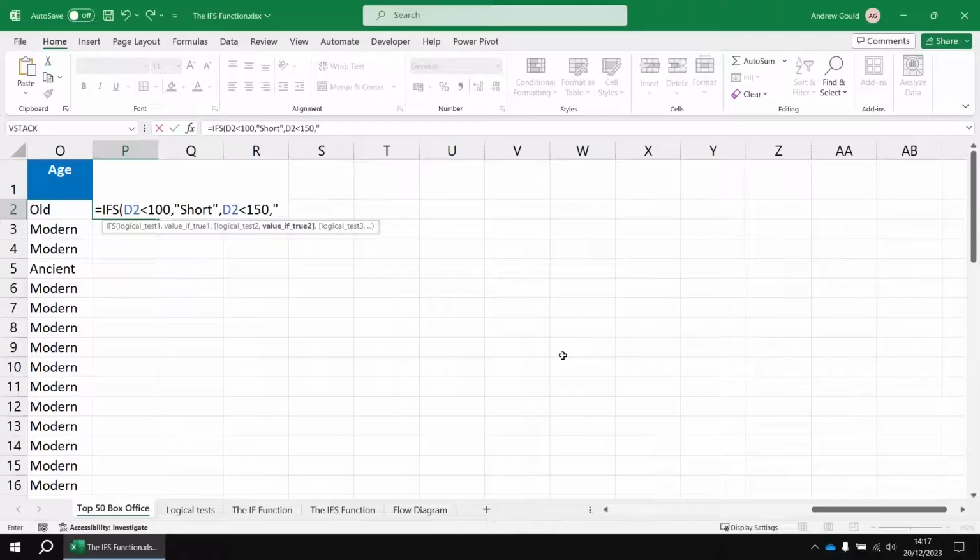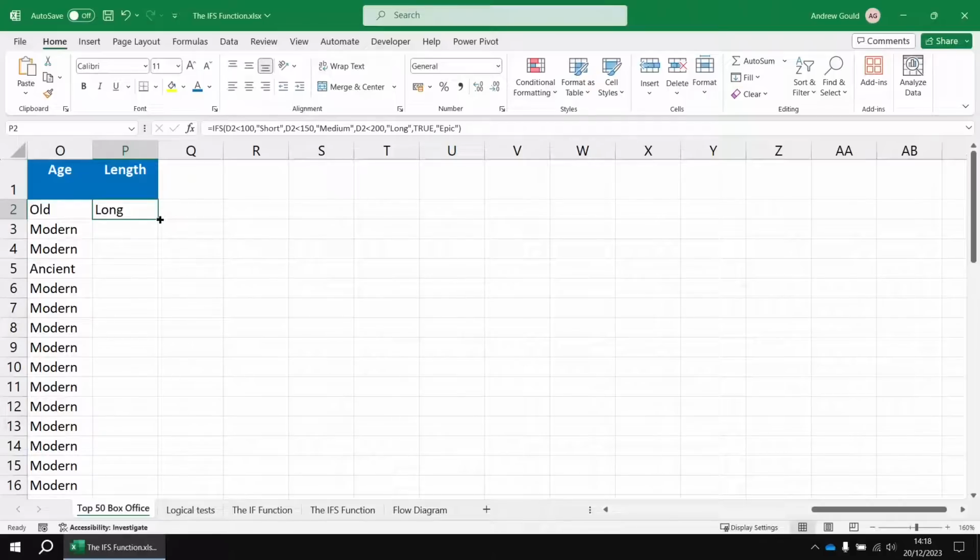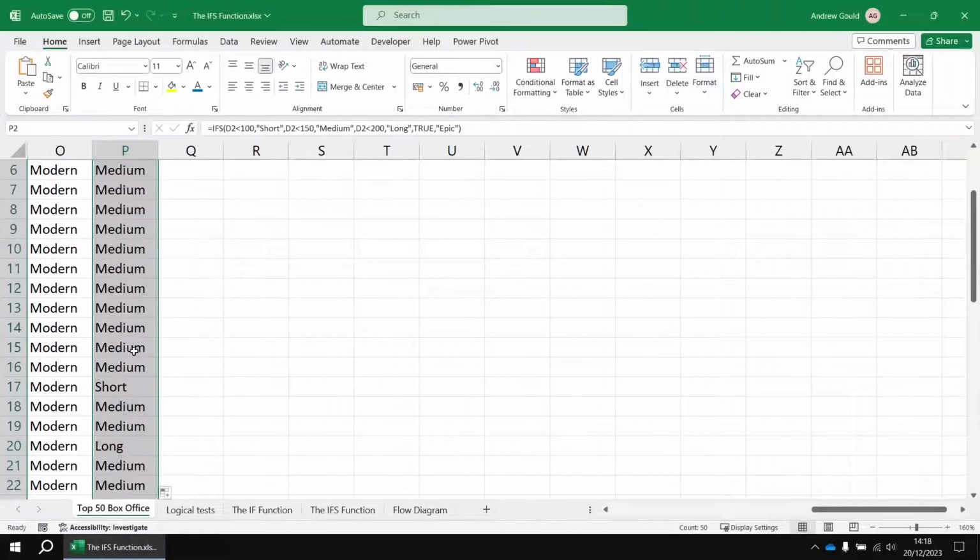And if that's true, I'm going to describe that as medium. And then another comma, and then D2 less than 200. Then a comma, then it's long. And then finally, this is the final logical test. So to avoid having to explicitly test if D2 is greater than or equal to 200, I can simply say true, because I'd expect that to be the case anyway, and then provide the word epic. Close one set of round brackets, and then enter that, and fill the formula downwards to see the various possibilities for the film lengths.